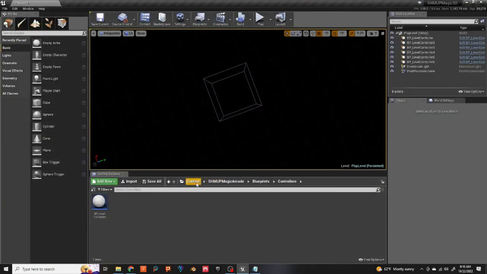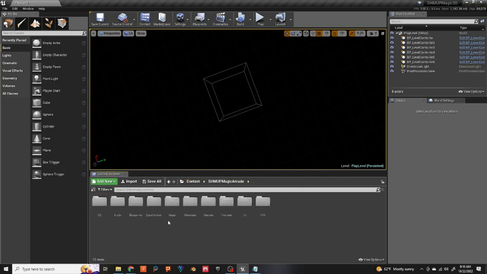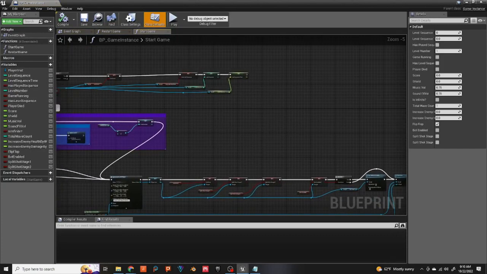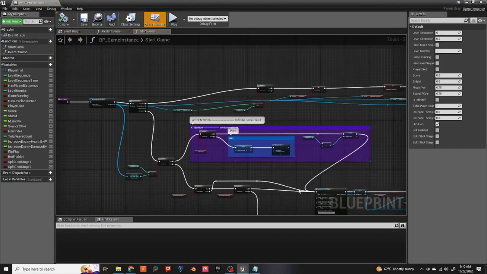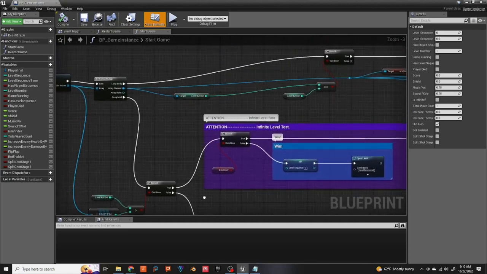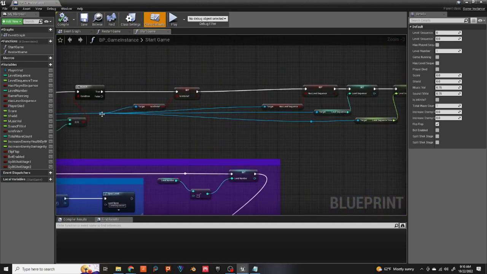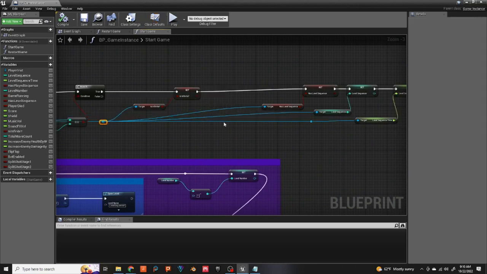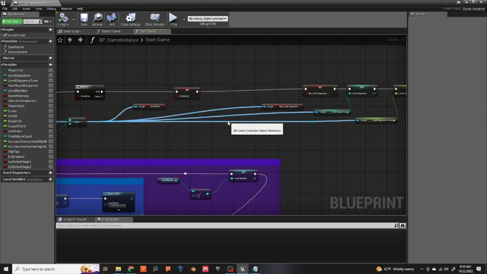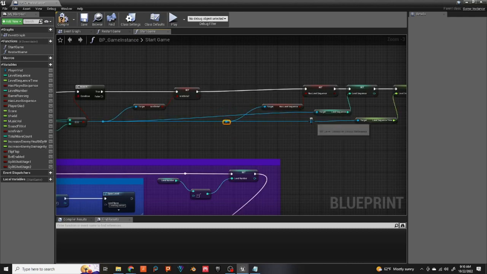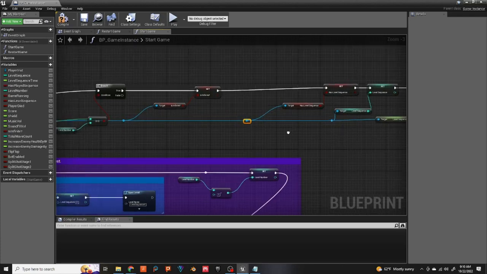Alright, next, go into the blueprints and gameplay and open your VP game instance. I'm going to actually straighten this up just a little bit. If you double click on those, you can create reroute nodes and just move those off. We don't have to see all that stuff.